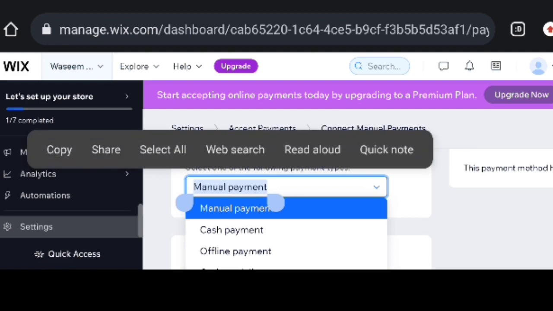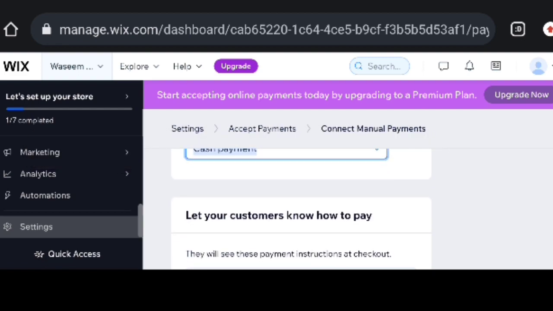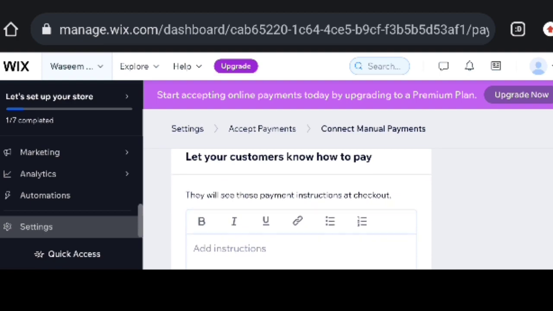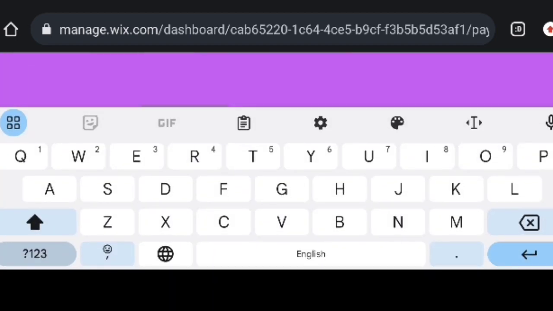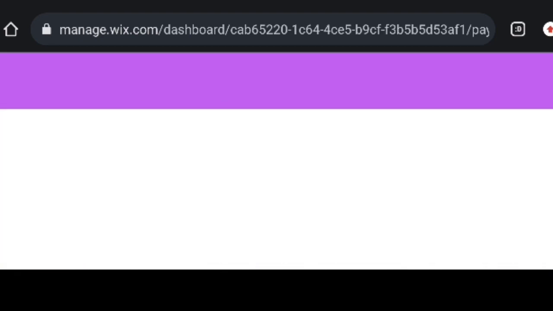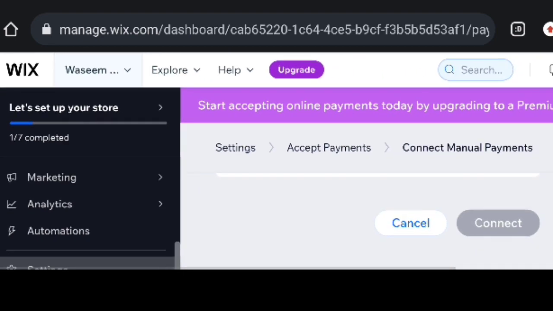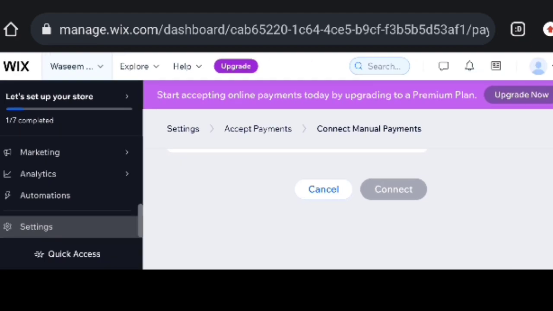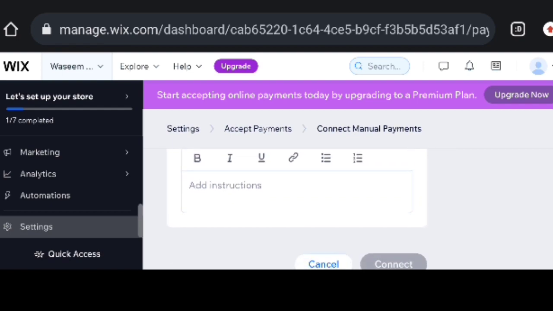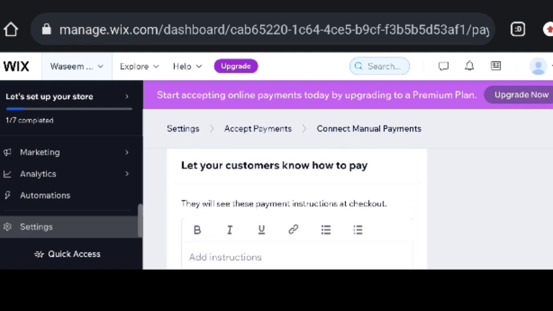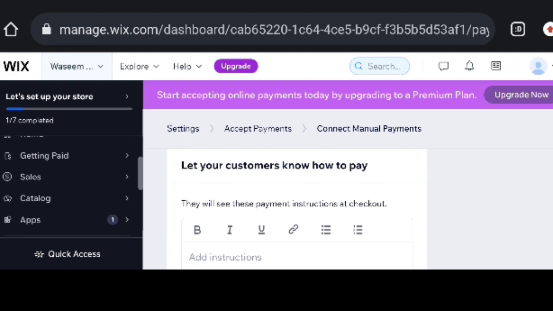You can select one from these categories and buttons, and you can enter your description, such as instructions on how to pay for the product you want to buy from this online store. You can connect your payment method, and I think it's very easy according to your rules and regulations, your account, and your location. You can set your payment method.